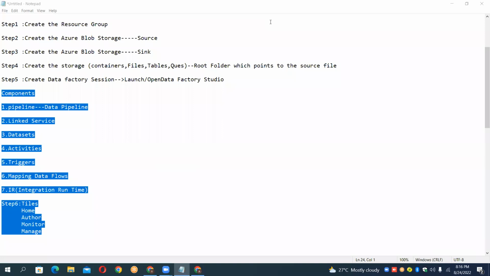So this Data Factory Studio is an IDE, an integrated development environment, where we have these tiles: home, author, and so on. Yes. Any other doubts? Here do we have to write the code, or is it just drag and drop? Simply drag and drop. No code will be there.